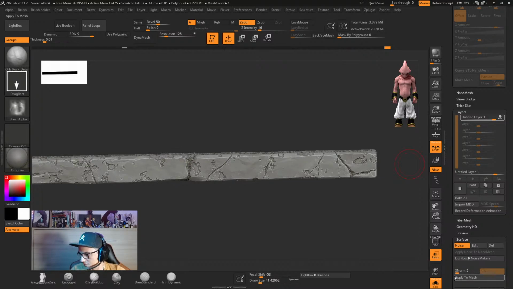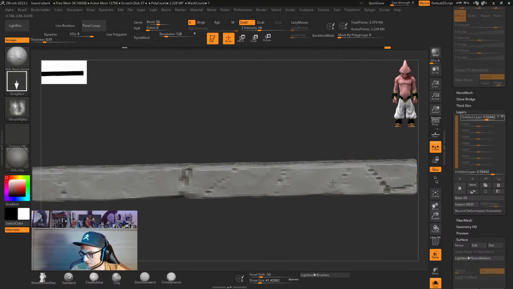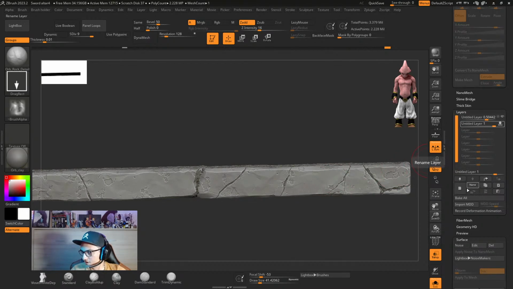Let's say this noise, right? Apply it to mesh. And then I'm like, that's too much. I can slide it back and control this after the fact. And again, okay, I like where this is going. Let's say like this, maybe a little less strong, something like that. And then I create another layer.